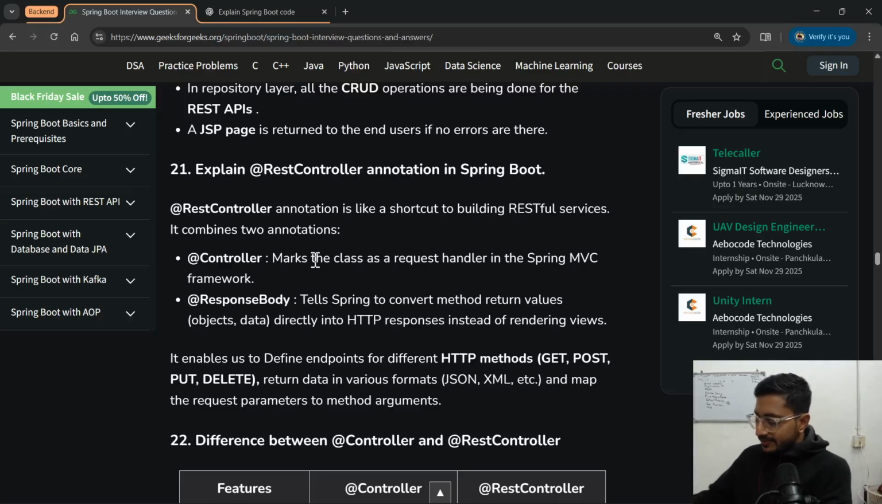Like the question is, what do you mean by the REST controller annotation? The REST controller annotation is a combination of the controller annotation plus response body.